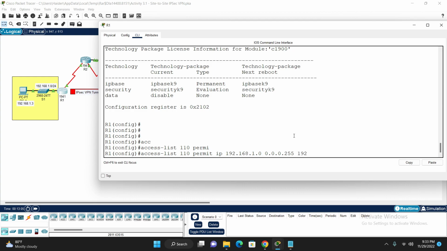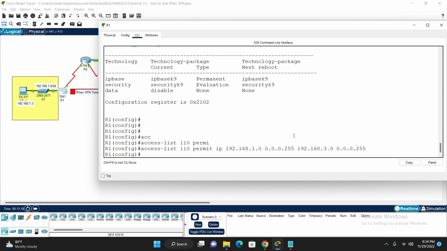So this is our destination network, and the wildcard mask is 0.0.0.255. Okay, now done. So we have done the first part, which is we have defined the interested traffic. So this interested traffic we will encrypt. Okay, so we will only encrypt this network traffic, the 1.0 network traffic.